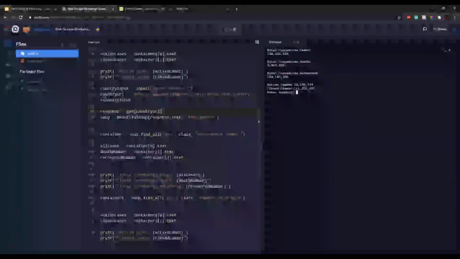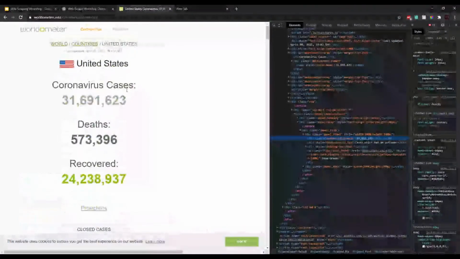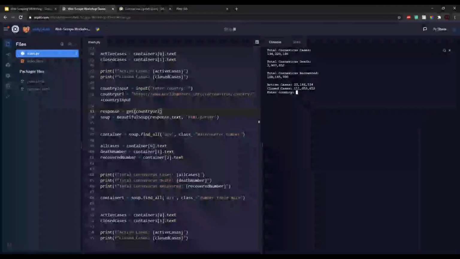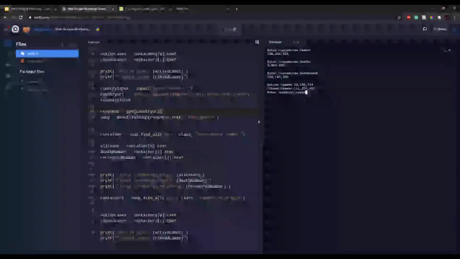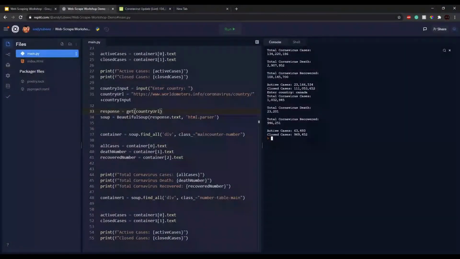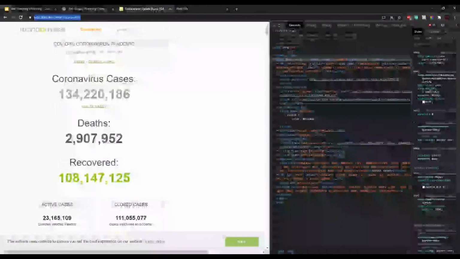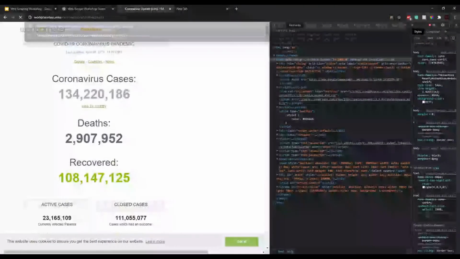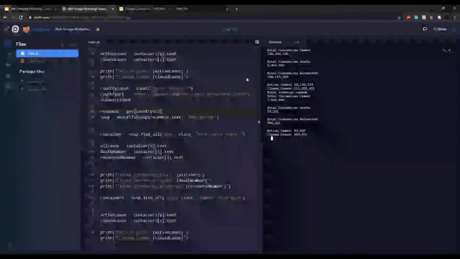Okay, so the first is the entire world's status of the current coronavirus. Now we can enter a country. Why don't we just try Canada? As you can see, we can always go ahead and check. The route is /country/Canada. And as you can see, these numbers are the same, right?